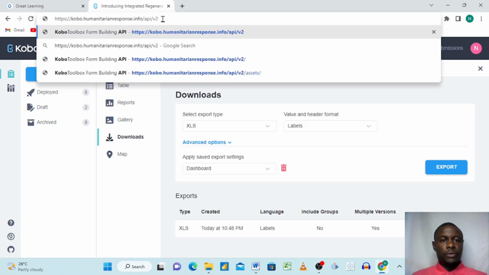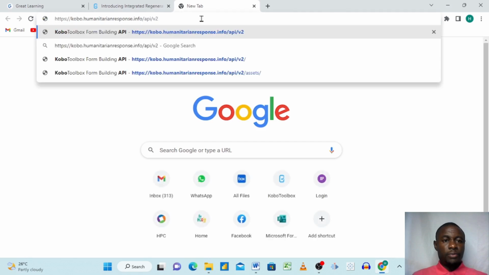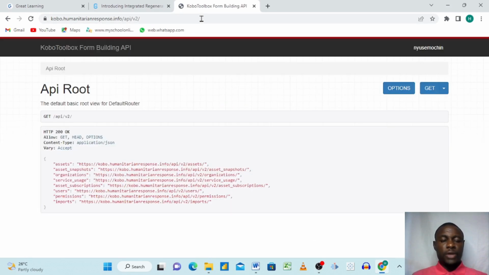Okay, and then you write API/v2. When you write API/v2, you copy it like this, Control C, and you come to another browser space, and you paste it there and you click enter. Now we want to find the API address. Okay, it brings us now to the Kobotoolbox form building API system. And here you have the API root.